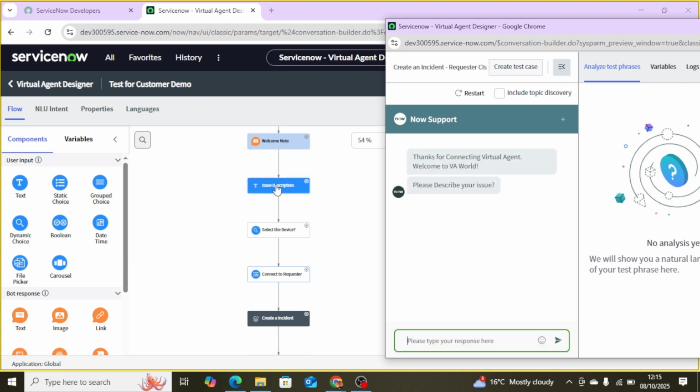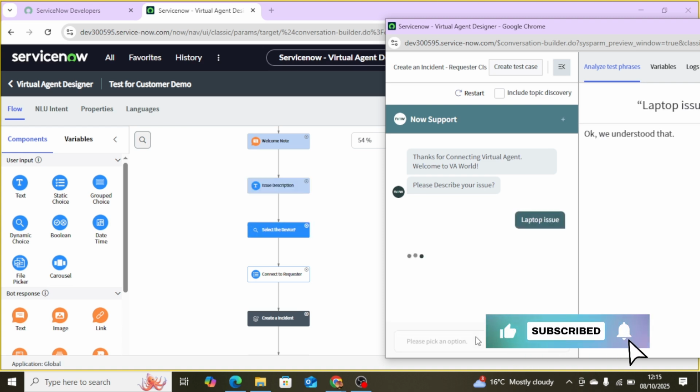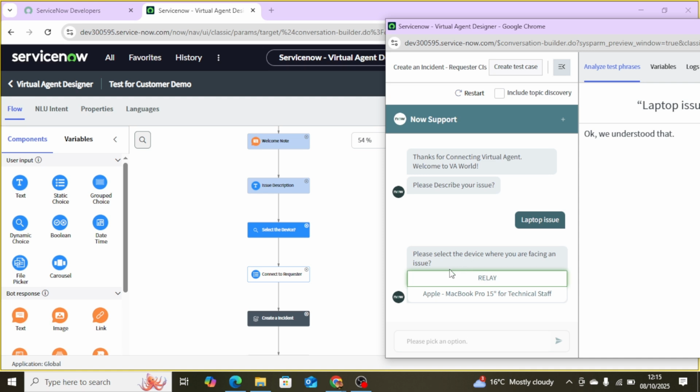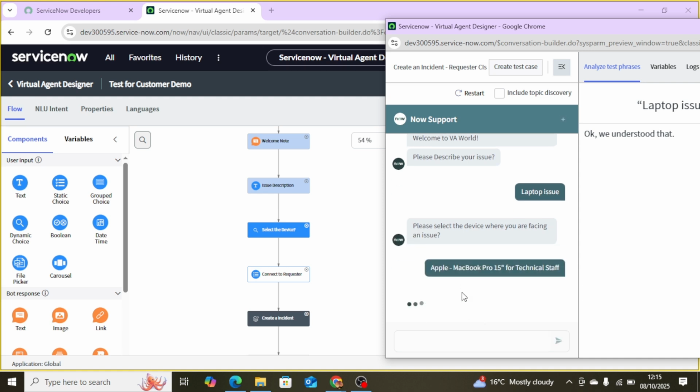The second, please describe the issue. So this is happening in this checkbox, or in this rectangular box. Then I'm putting a laptop issue. I'm just clicking enter. Then it is moving to the next one. Which one do I have a problem with? I'm just clicking this Apple MacBook.